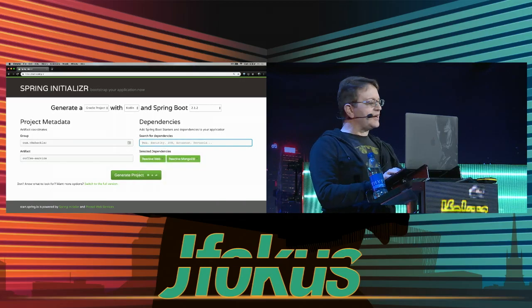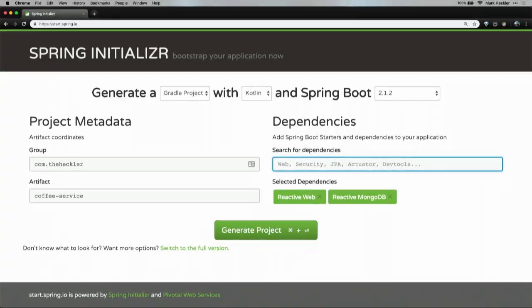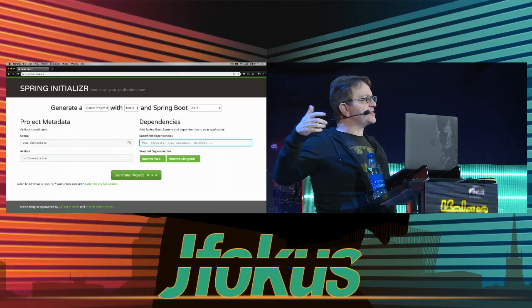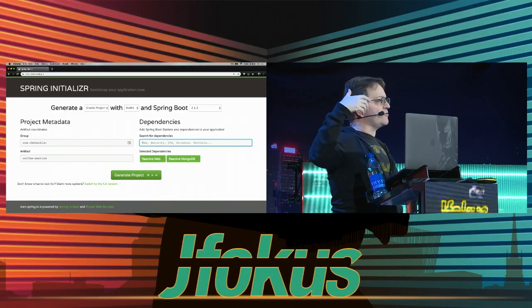I'm also going to use reactive Mongo for my database. You have to store in something. Mongo is a great choice. Spring Data supports 4 different databases with reactive drivers: Mongo, Couchbase, Cassandra, and Redis. And we also have an R2DBC project. People always ask, hey, is there anything for relational databases?